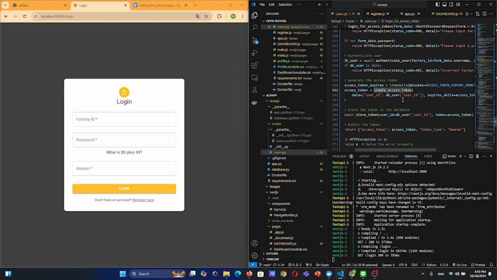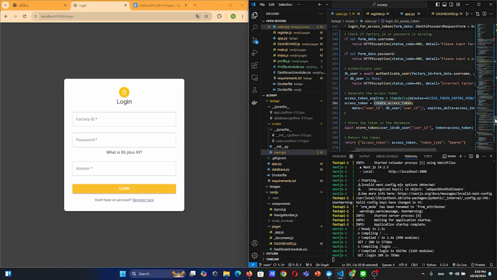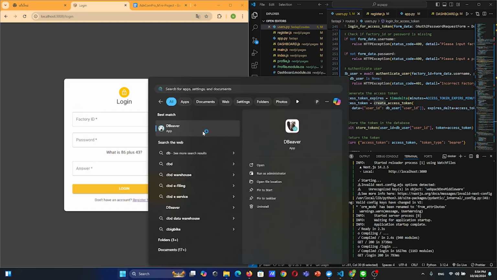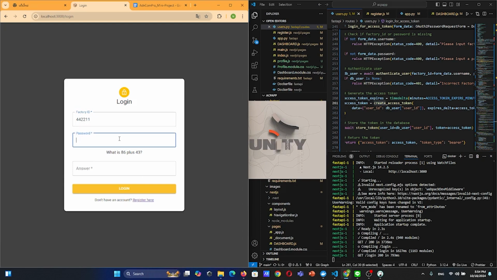For the create access token, what it does is it will create a token every time you successfully log in to the system. This token works as a key to access the website pages that require login. This key will only last for 30 minutes, and after it expires, when you access a website that requires this key to enter, it will automatically log you out and put you back on the login page, and you have to log in again to enter the restricted website.